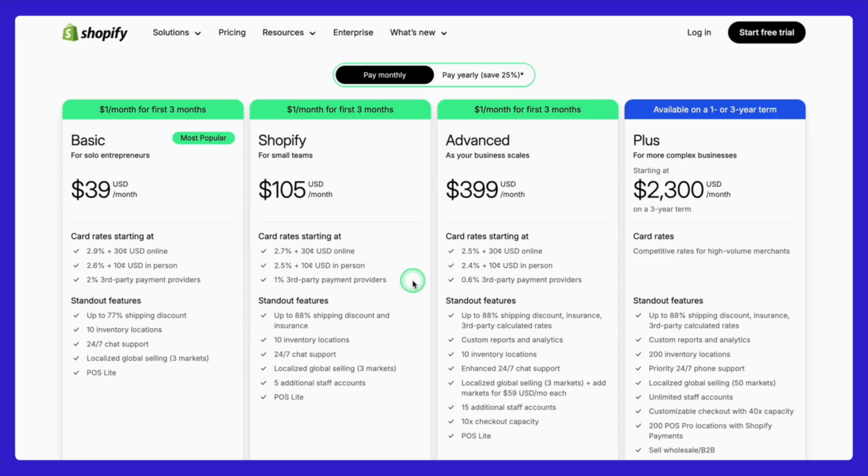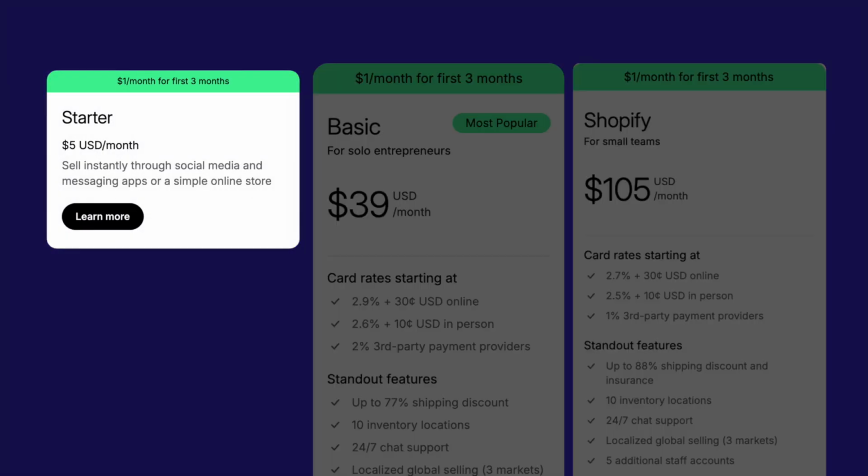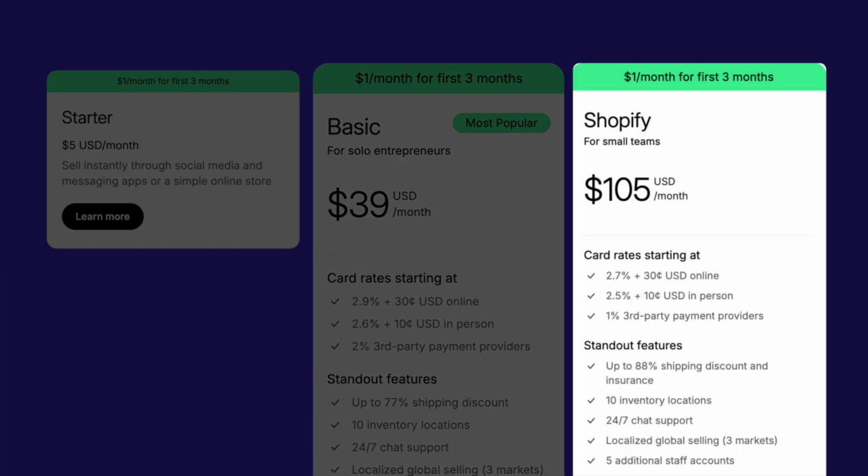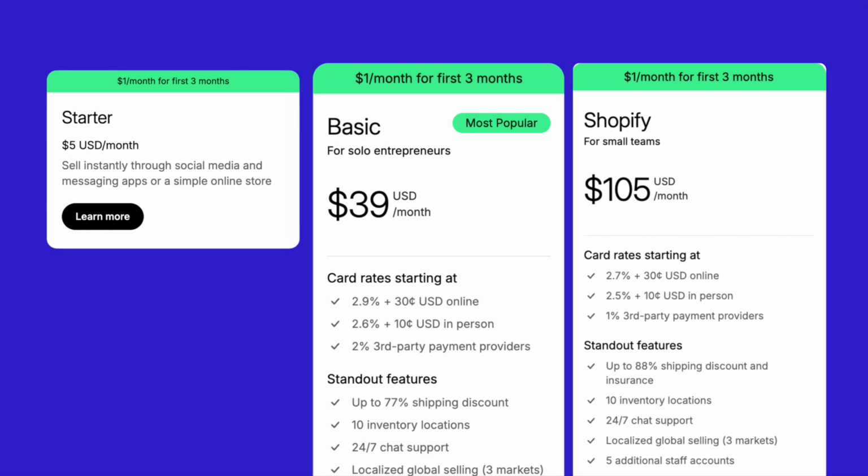To sum it up, the Starter plan is perfect for social selling on a budget. The Basic plan is best for building your first dedicated e-commerce store. And the Shopify plan is ideal for businesses that are ready to scale with lower transaction fees and more team flexibility. Pick the one that fits your goals, and you'll be on your way to building a successful online business.